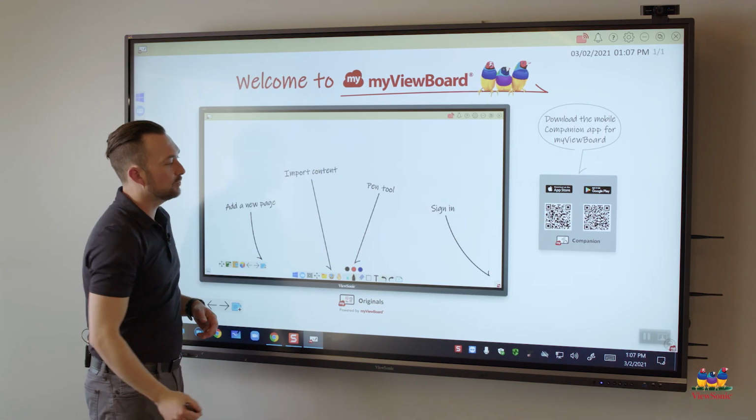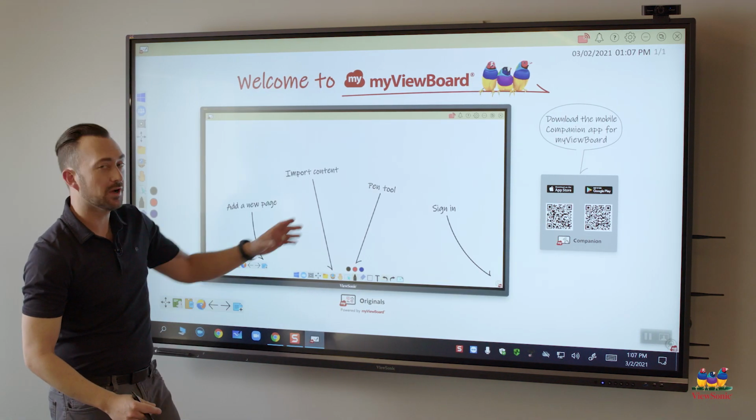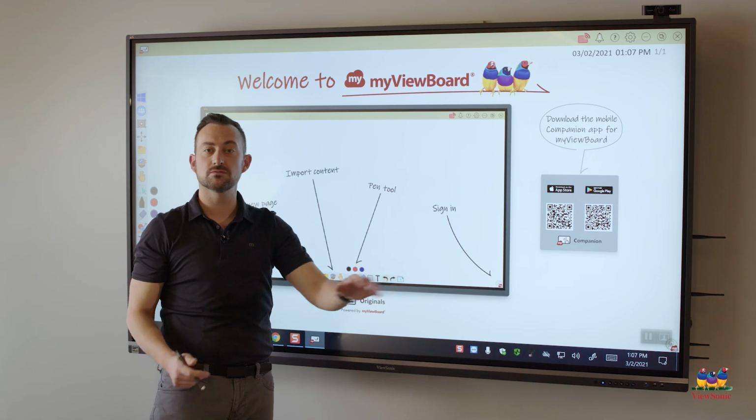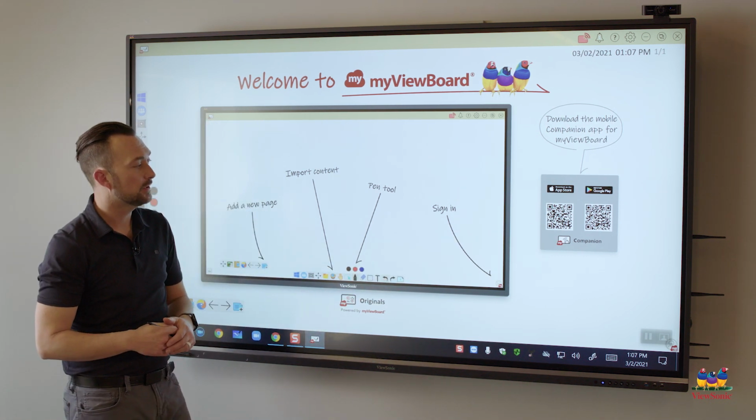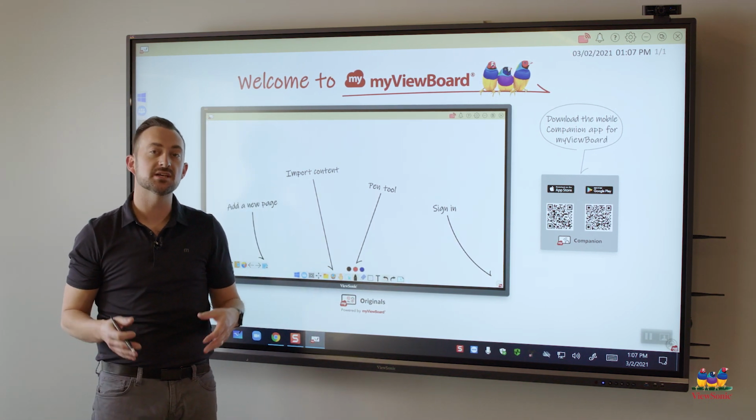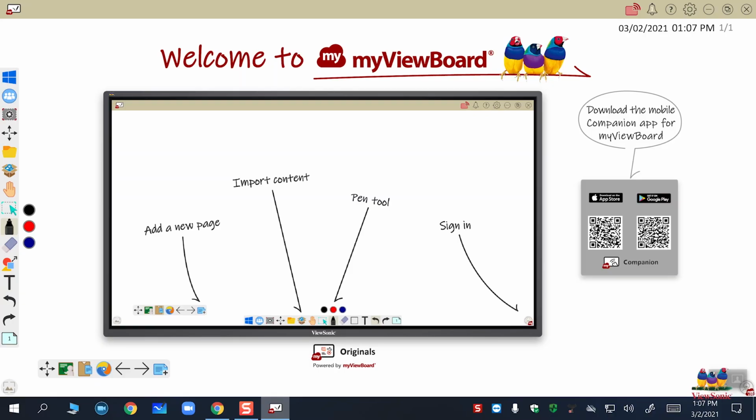So we're gonna go back to Whiteboard, and you'll see here I'm not getting an activation notification, which means my software is ready to go. But it is important that you follow those steps to make sure that Whiteboard is installed and activated and ready for us to use.